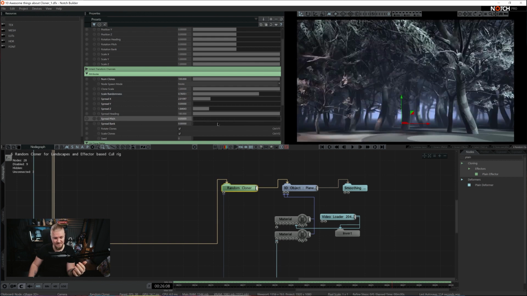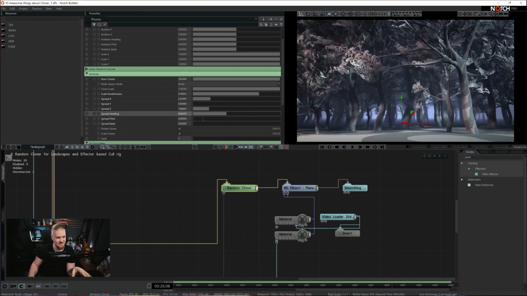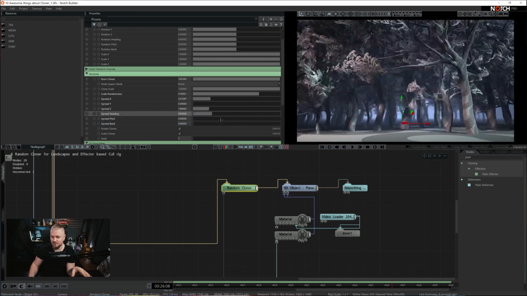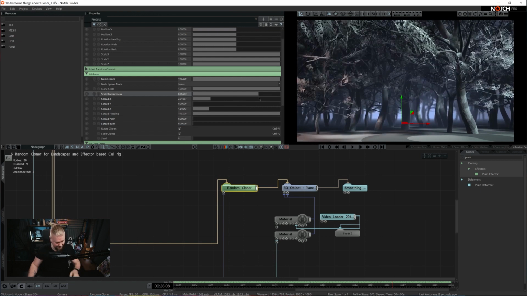Now in this case, since I'm building a forest, I don't need any pitch or bank settings. I literally need them to be flush and 0. The only thing that I want to change is the spread heading. So now they're all rotated in different directions. And of course, I want them to be in a different scale.